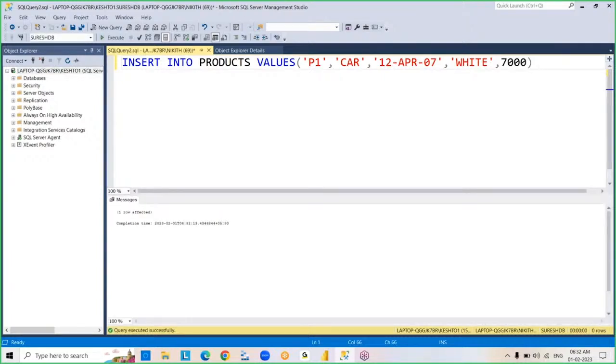Data inserted. But my question is, we used single quotes for some values, but for some values we did not use single quotes. Why? The reason is these are character data type columns: date time data, character data, number family.